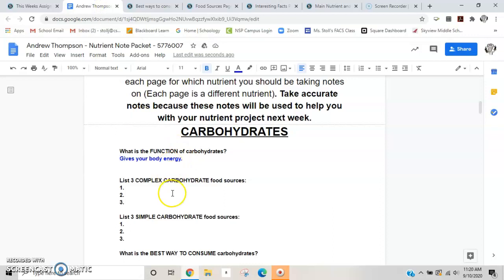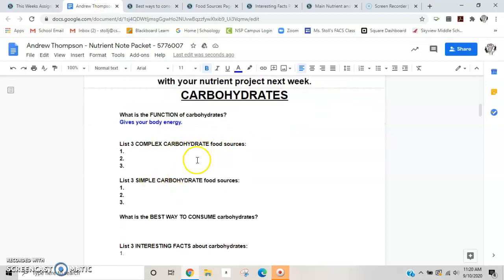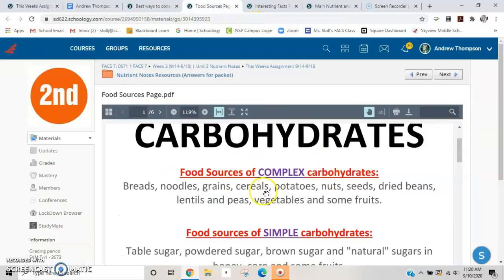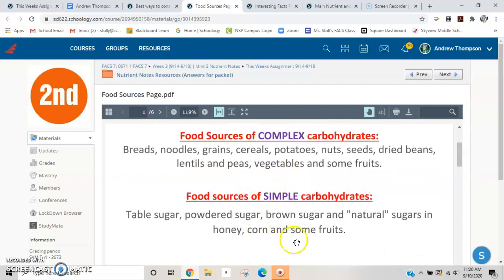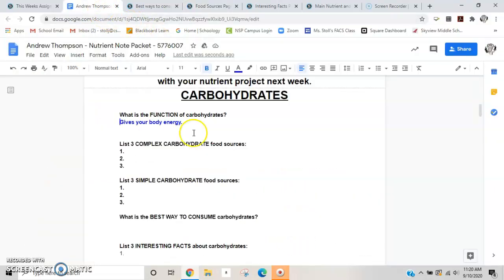So for the carbohydrates, you need to list 3 food sources that are complex and 3 that are simple. So if I go up into the food sources area, here they are, food sources that are complex, food sources that are simple. And you just need to copy down 3. So you can pick any 3 from here and any 3 from here.